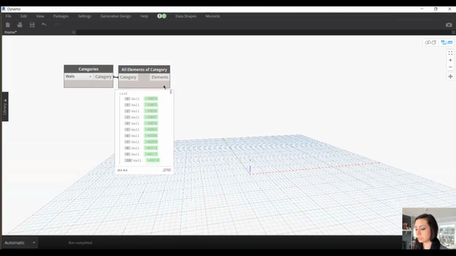And I can actually see this list by just hovering over the node. It gives me this little pin icon, and I can click that and the list will stay. So if I add walls, remove walls, while this is automatic, this list will dynamically change. You can see here that I have 210 walls in the sample model currently.